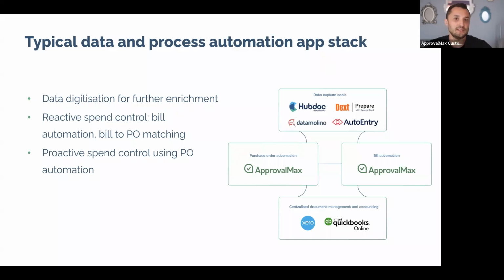Nothing else should be done. There is no need for you to print it out or send it via email and keep track of all of those things. ApprovalMax will do everything for you. We will send notifications and we will keep track that everything is being approved.